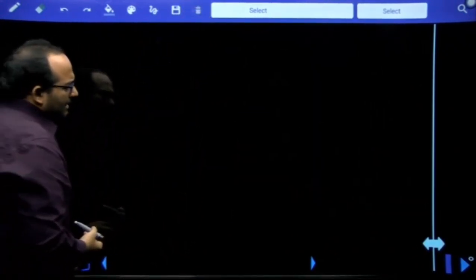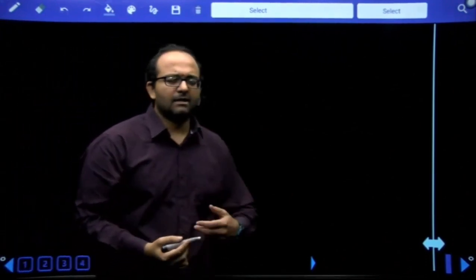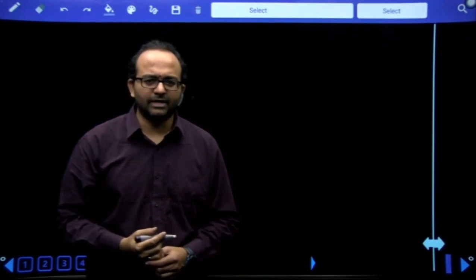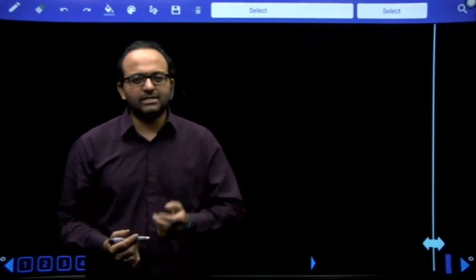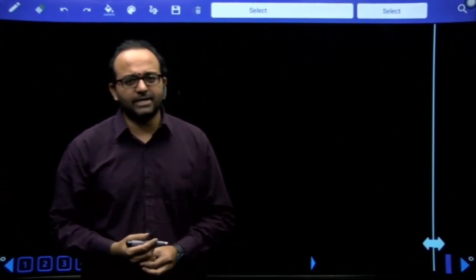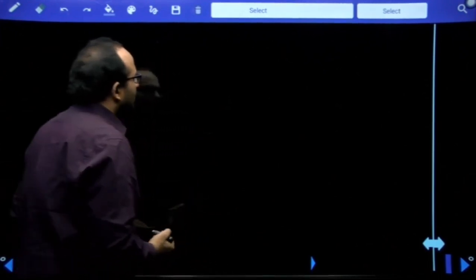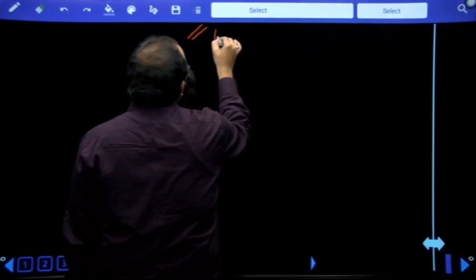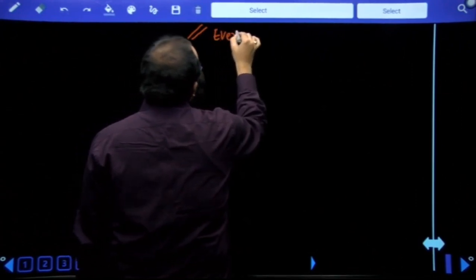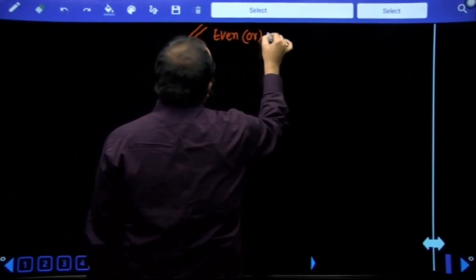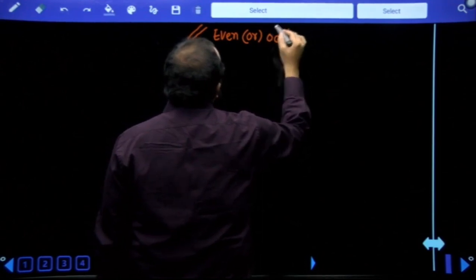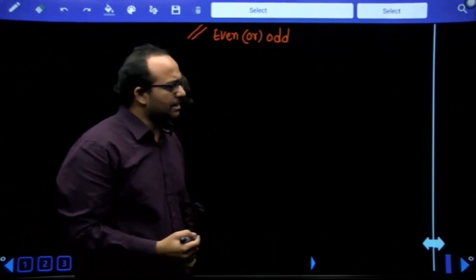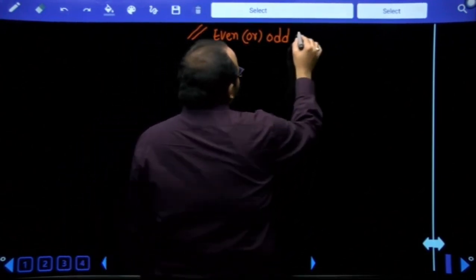So let's see and check how a given number is even or odd. How we can check whether the number is even or odd with the help of the ternary operator. So we are checking even or odd using the ternary operator.